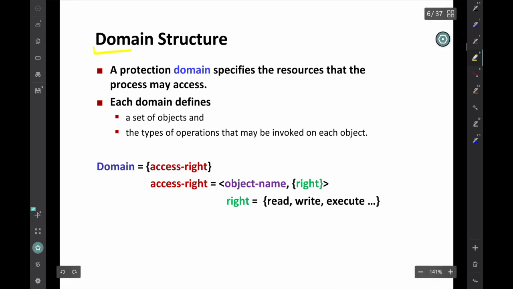So how do we define a domain? A protection domain specifies the resources that the process may access. It defines a set of objects and the types of operations that can be invoked on each object. So here we have a domain. It's basically a set of access rights, where each access right can be used as a tuple: here's the object name and here's the right. And the right can be, for example, read, write, execute, whatever those types of accesses.